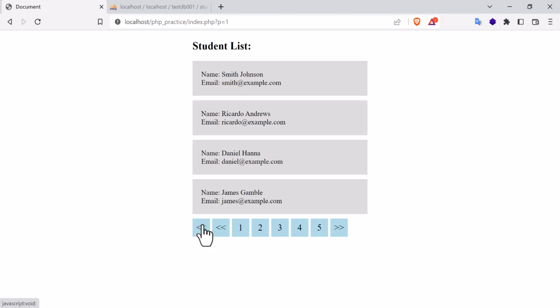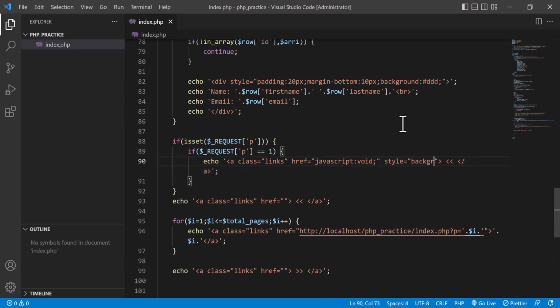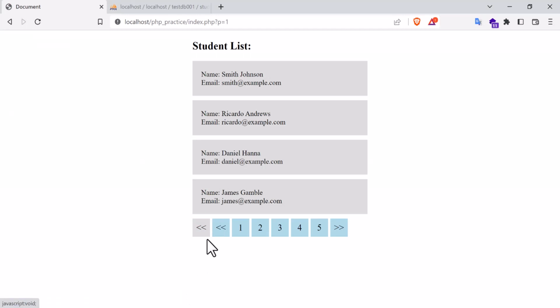Yes, this is disabled, but you can put the color change, that is not a problem, but this link will not work. You see that it is actually not working, right? Or here what I can do, if this is one, I can also make the background color. So background color can be separate. You can also do that. So background color is disabled color, okay?